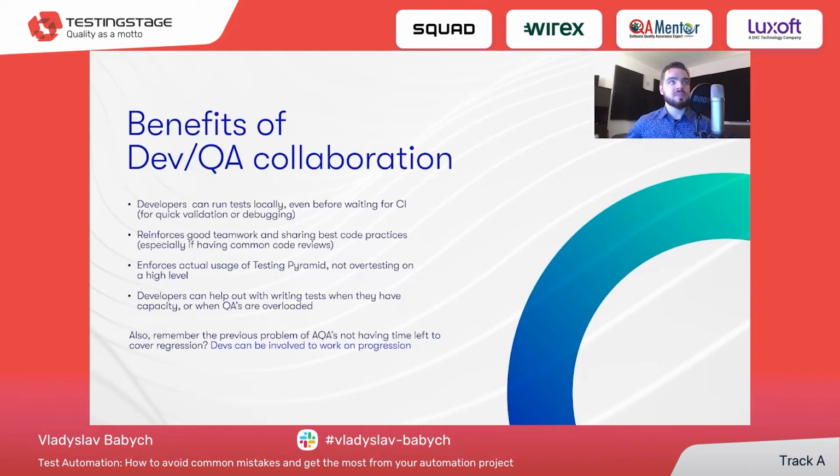Remember the problem we discussed previously: what to do if automation QAs don't have enough time and capacity to cover regression and work on both progression and regression at the same time. This is a solution. Developers can be involved to work on progression testing, and QAs in such a case can go back and cover the regression. Of course, developers will be supervised by QAs and the test cases will be prepared by QAs, but the actual implementation of progression tests can be done by developers.